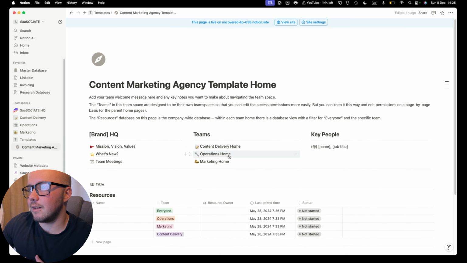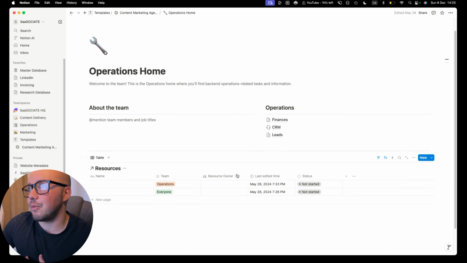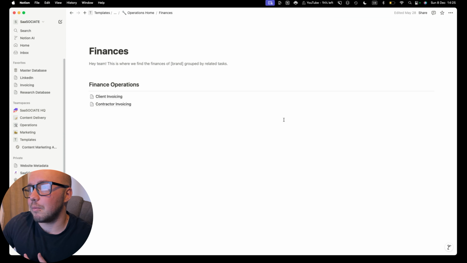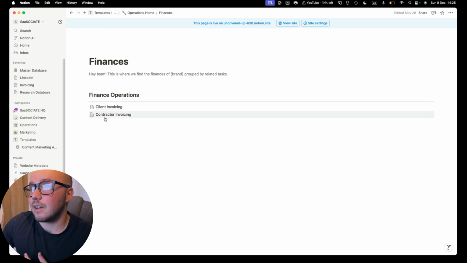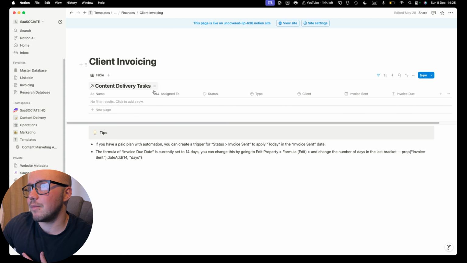And as I said down here, we have the resources table filtered by everyone and marketing. So let's go back up here and we have the operations. This is where I go into the business finances. I've included contractor invoicing here in case you use subcontractors, but I don't because I work by myself. So I only use this client invoicing here.